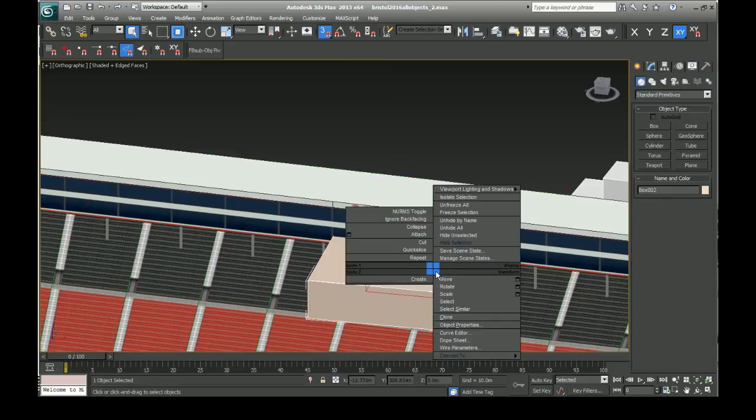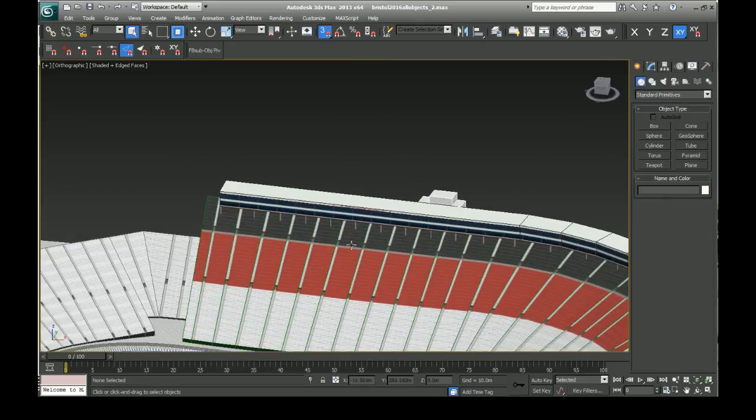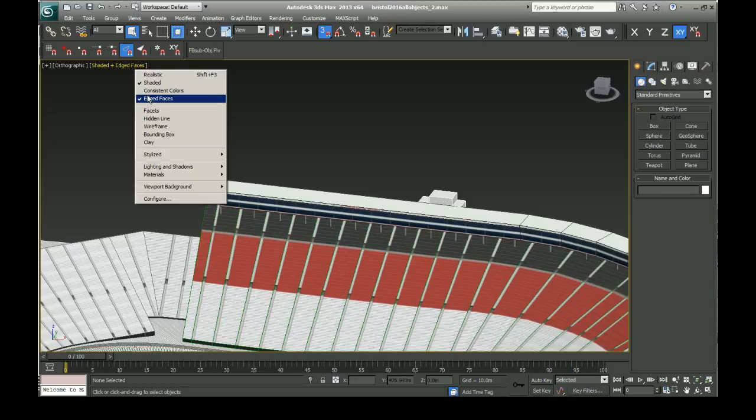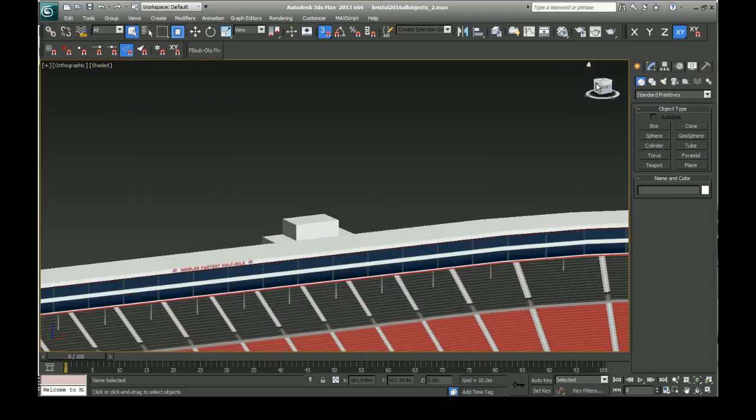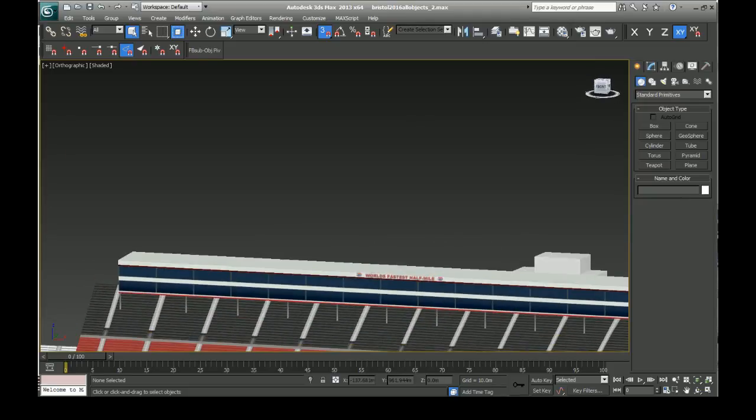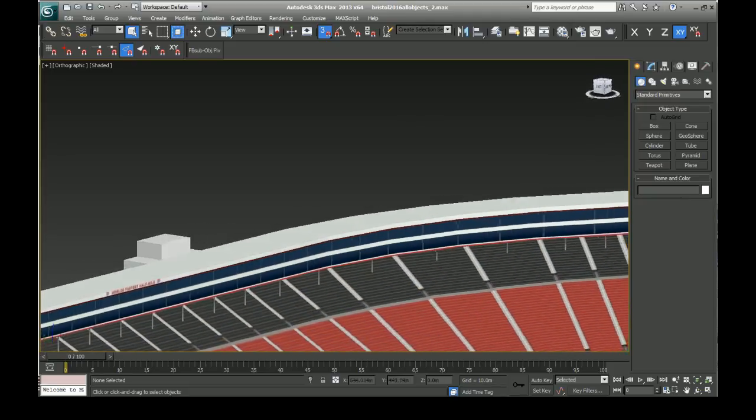Now if we go over here, hide the alignment box, zoom out a little bit, and turn the edge faces off, and see we end up with that perfect detail exactly where we wanted it without affecting any of the repetition.